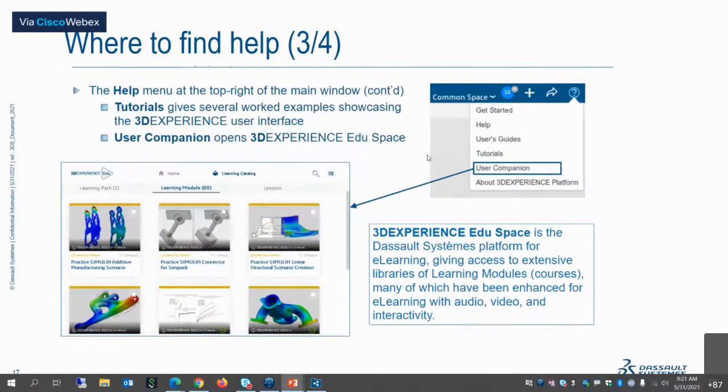And also we have User Companion, which is basically the 3DEXPERIENCE edu space. This has a lot of courses and contents which a user can go through to try and understand a given problem, or a given software itself. So if it's CATIA you are trying to understand, you can go and search for a CATIA course. You will have all the models which you could work on. You can understand the details, and this could really help you in understanding an application or anything that you're trying to achieve. It has audio, video, and hands-on content in it.